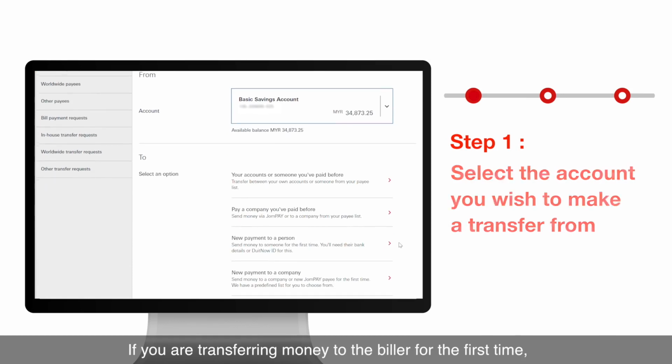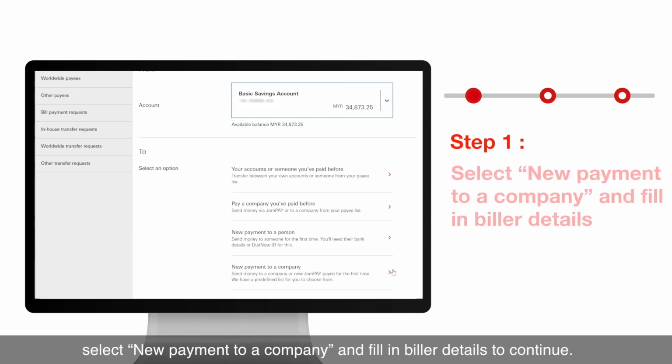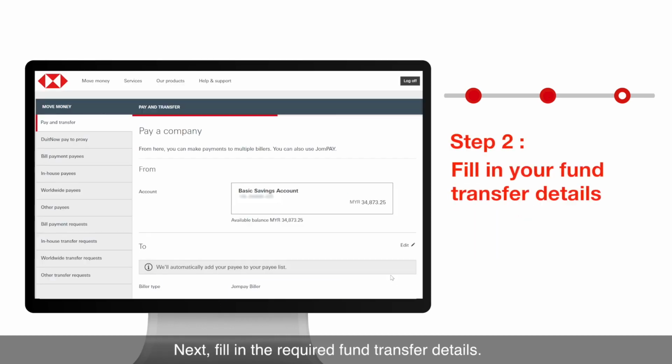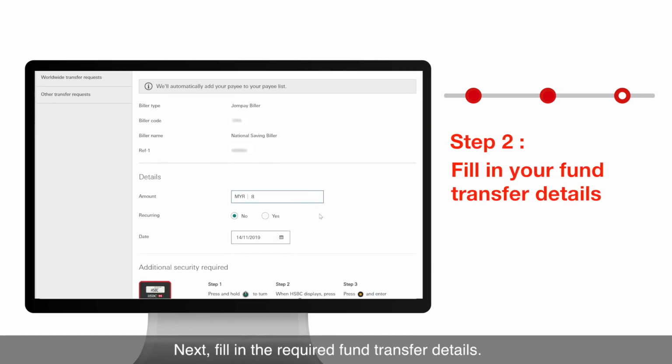If you are transferring money to the biller for the first time, select New Payment to a Company and fill in the biller details to continue. Next, fill in the required fund transfer details.